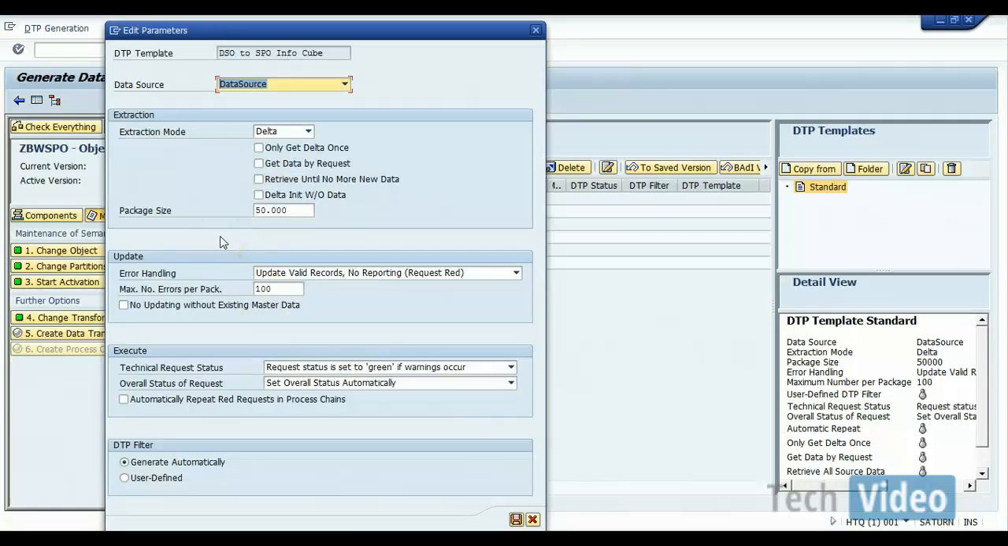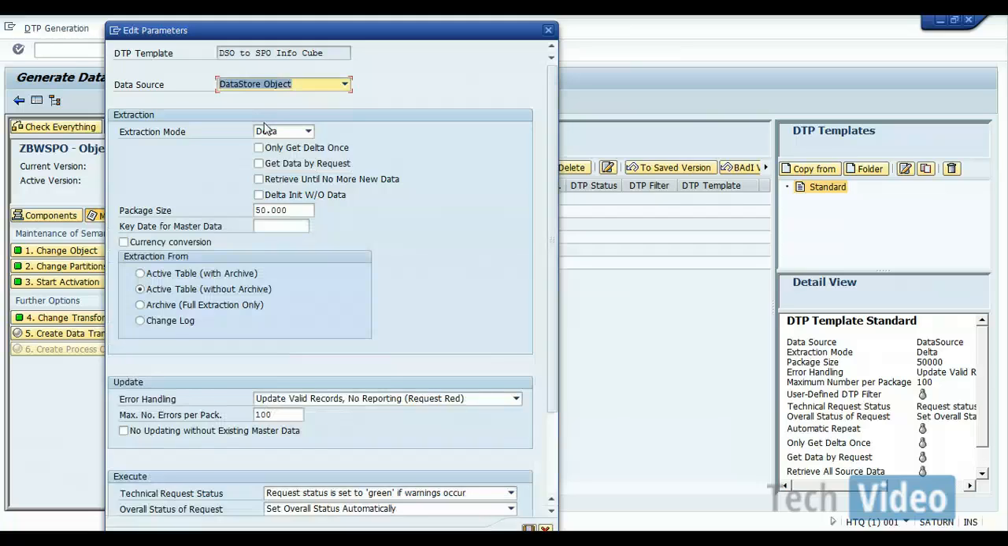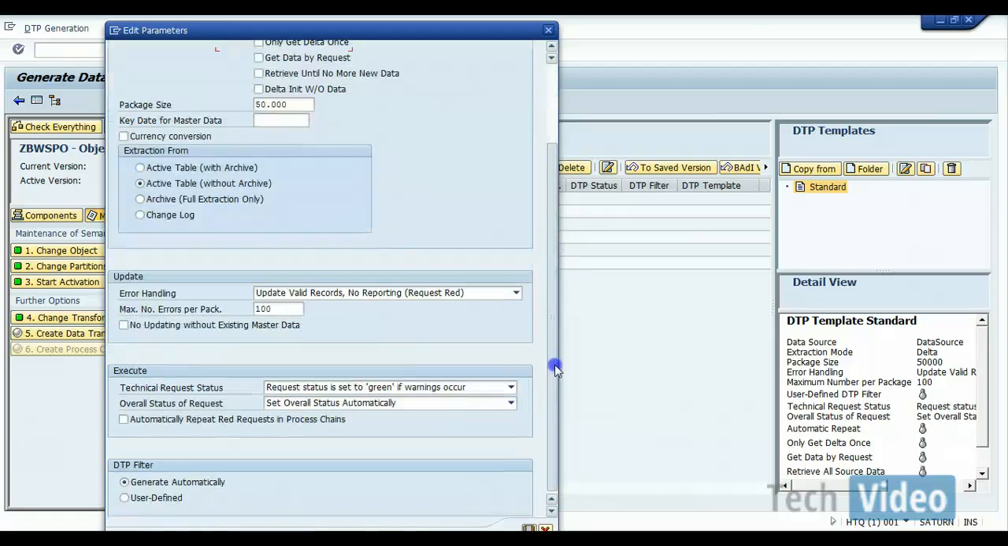Now here we can change our settings. By default its source is data source, but in our case it's a DSO. So from DSO we are loading it to InfoCube, which is a semantically partitioned object. Here we are going to have a lot of options. The only thing we have to select is generate. Filters should be generated automatically. So when we select this option, filters will be assigned, which we selected when we are defining partitions. Based on whatever filters we have given for partitions, those will be assigned to the DTP. So now we'll click on save.